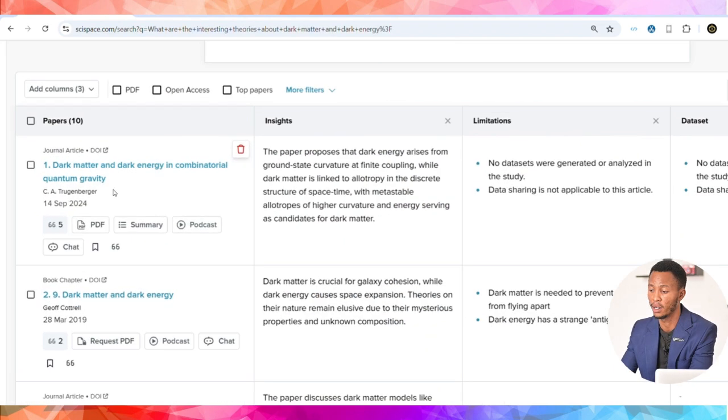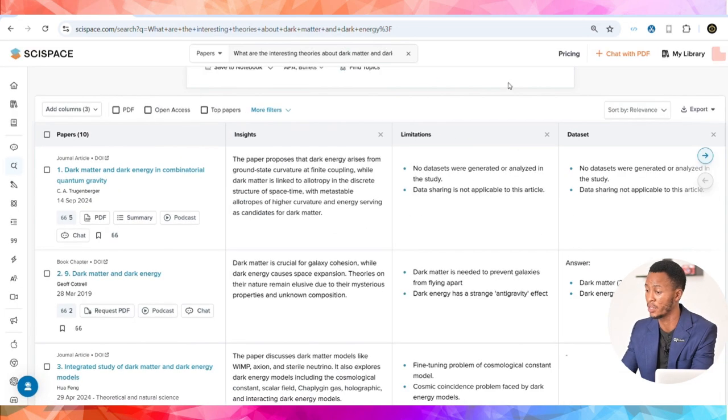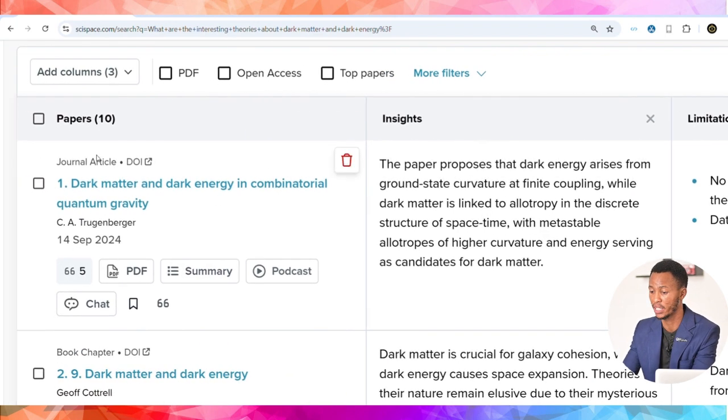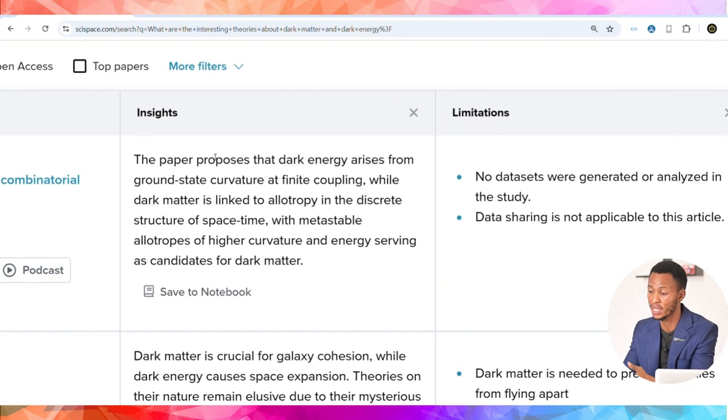Here we have our research column, we have our paper column. Okay, and one thing I always do whenever I'm making research is that I want to take note of the insights for each of these papers, like this first paper here. This is the insight. I would love to read through it. Yeah, I have: the paper proposes that dark energy arises from ground state curvature at finite coupling, blah blah blah, like that. So what I do is I try to read this insight.